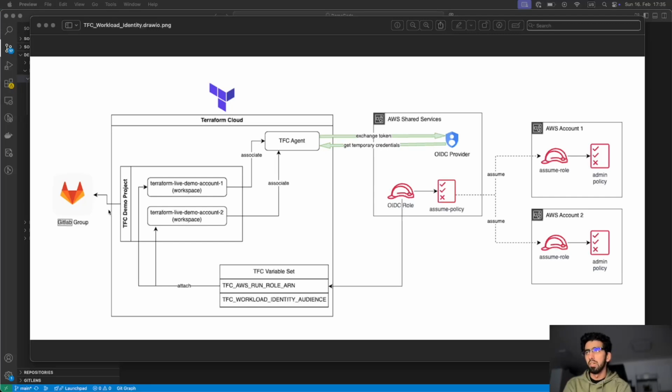So for now, what I have changed in this diagram is I have added the GitLab group. Basically, we need to have source repositories for our workspaces. That's why with the creation of this project, I'm also going to create the GitLab group. In that GitLab group, we will have our source repositories, which will host the code for these workspaces. So let's jump into our code.